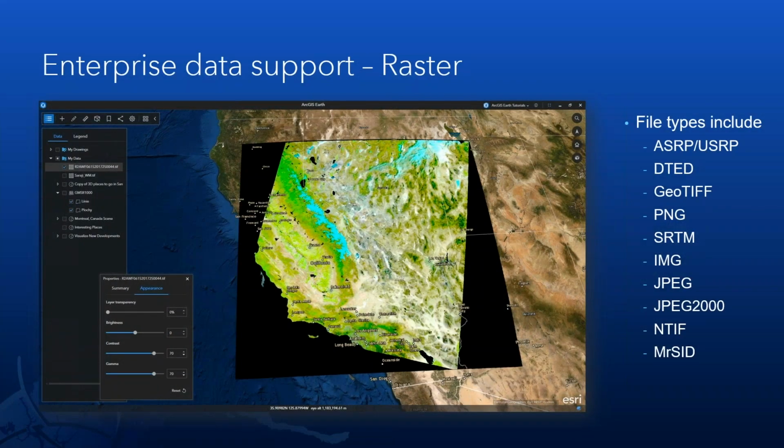So there are many different types of raster data supported in ArcGIS Earth, including DTED, GeoTIFF, MrSID, NITF, etc. And users can control opacity, brightness, gamma, and transparency on local rasters, as well as on rasters loaded from image services.